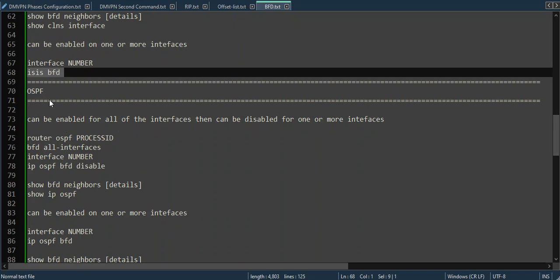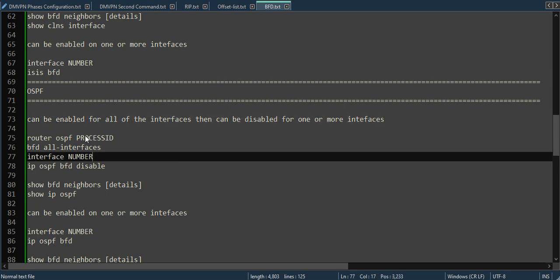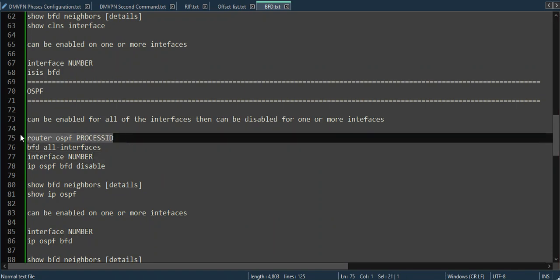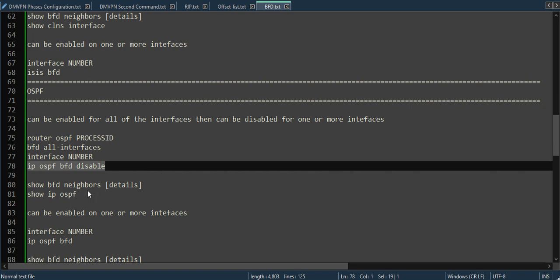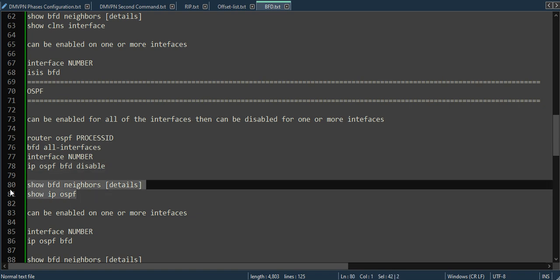Okay, OSPF is similar to IS-IS. BFD can be enabled for all interfaces, then it can be disabled for one or more interfaces. Under the OSPF process ID, under OSPF configuration mode, we type bfd all-interfaces. Then to disable BFD for our interface, under interface configuration mode we type ip ospf bfd disable. And we can verify these two commands with show bfd neighbors and show ip ospf.